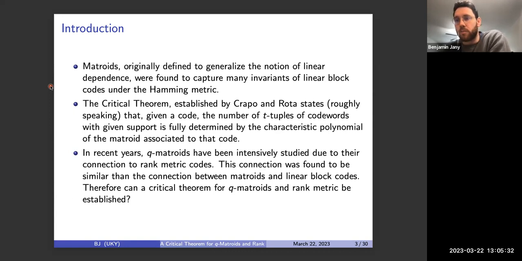And one of the most celebrated results is the critical theorem established by Crapo and Rota, which roughly speaking states that the number of t-tuples of codewords, so elements of my codes, with a given support can be fully determined by evaluating the characteristic polynomial of the induced matroid. So it's a really strong tool that allows us to relate coding theory to matroid theory.